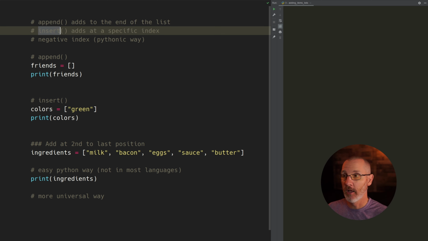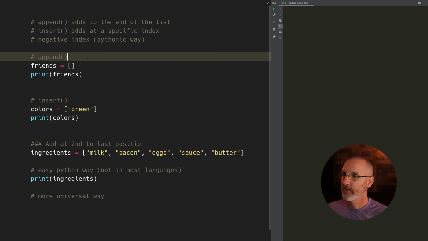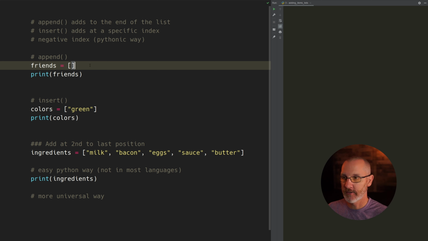If we want to put it somewhere else, we can use insert. Insert adds at a specific index. And then we have the negative index, which is more of a Pythonic way, they call it. So let's start with this friends list.